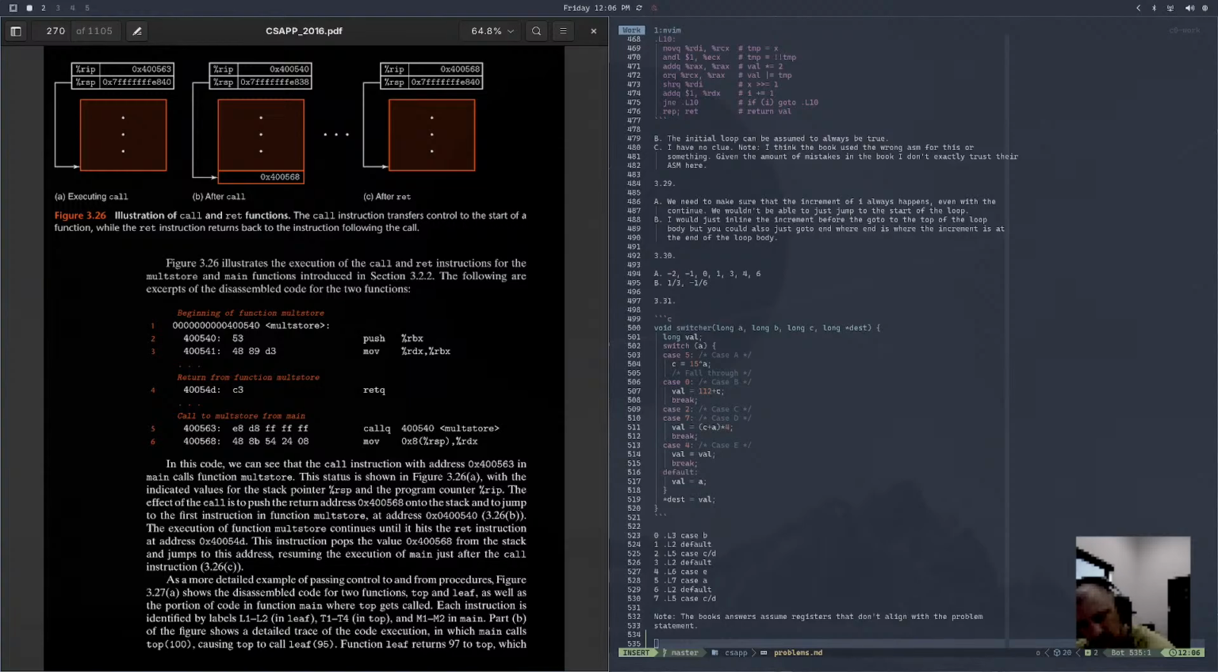The execution of the function mult store continues until the ret instruction at address so and so. This instruction pops the value so-and-so from the stack and jumps to this address, resuming the execution of main just after the call instruction. As a more detailed example of passing control to and from procedures, figure 327a shows the disassembled code for two functions, top and leaf, as well as the portion of code in function main where top gets called. Each instruction is identified by labels L1 to L2 in leaf, T1 to T4 in top, and M1 to M4 in main.